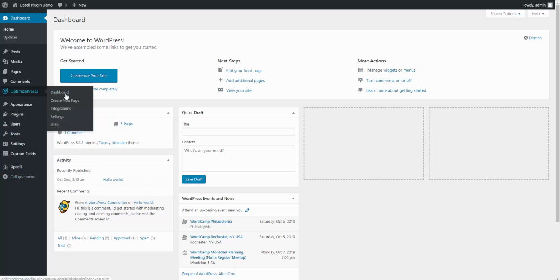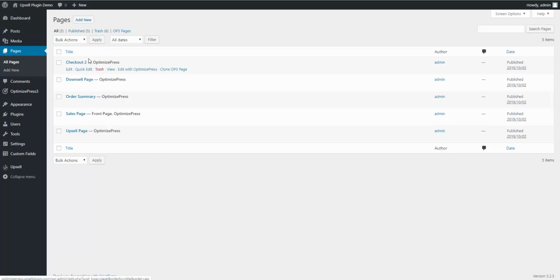So first, what you would do is create your pages inside of OptimizePress. You would click create new page, and it would take you to all your pages. So as you can see here, I have our main sales page created, I have the upsell page, the downsell page, the checkout, and the order summary page.